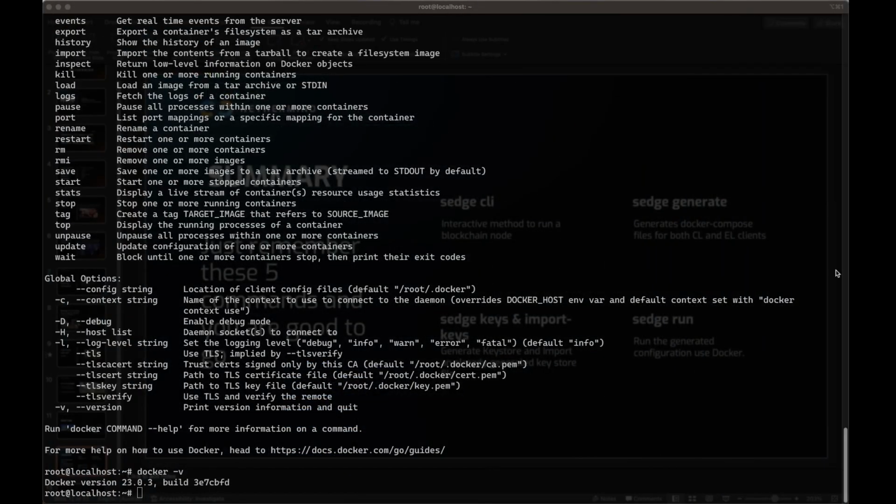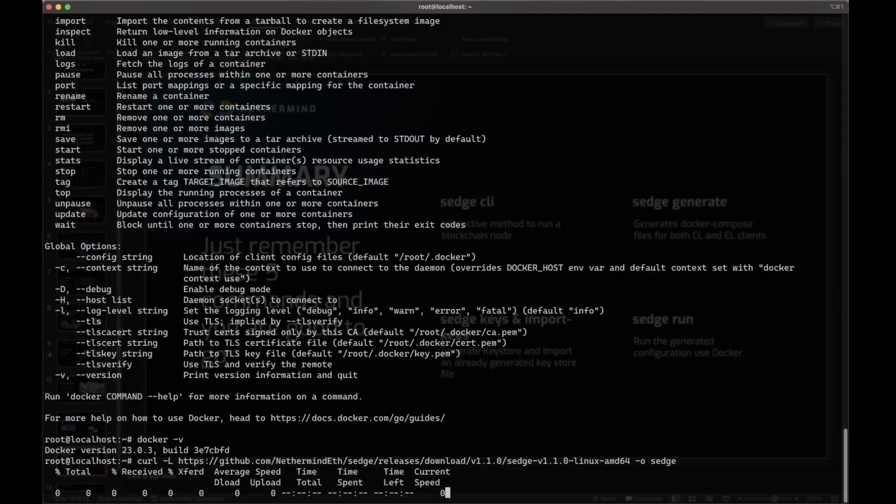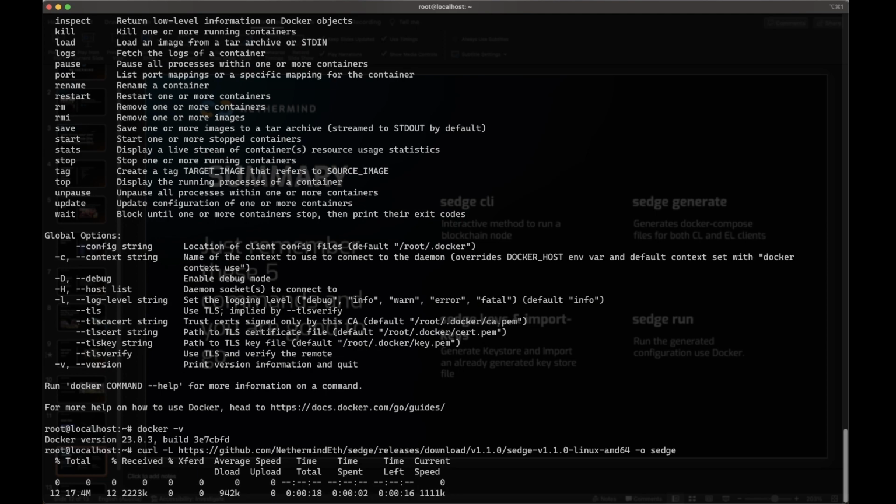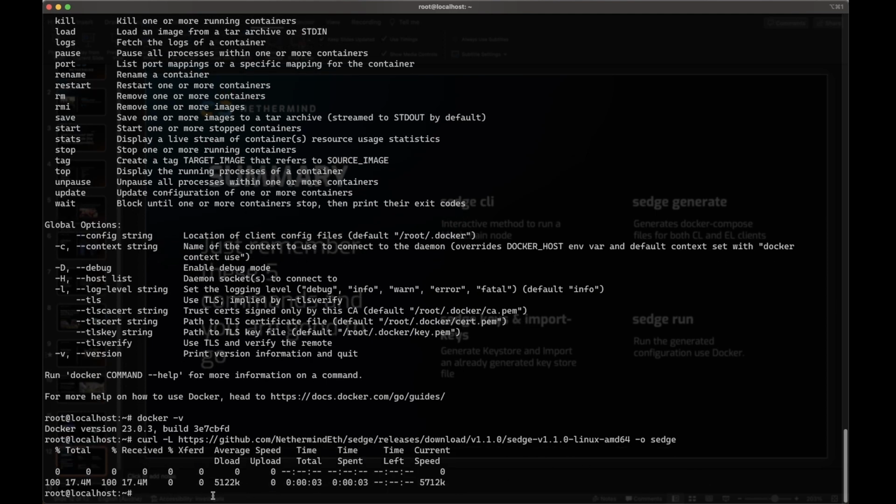and inside the terminal we will do curl -L. The -L is for following the location. Since this is not a direct link, it will redirect multiple times. So -L makes sure that whatever forwarded things happen, curl forwards them and downloads the correct file, and then we output it to a file called sedge. And once we do that, curl will go download things, and you can see that it has downloaded correctly.